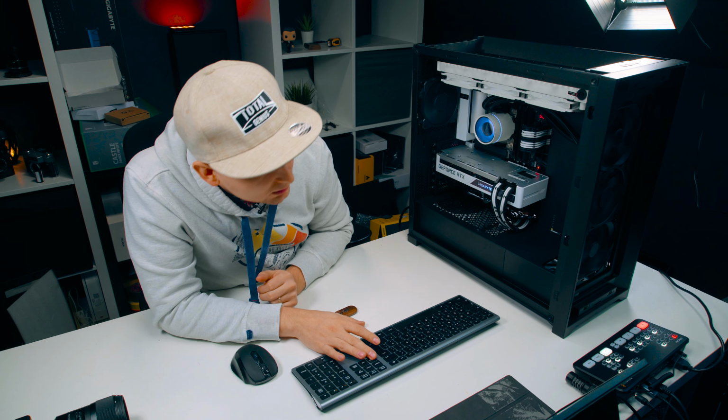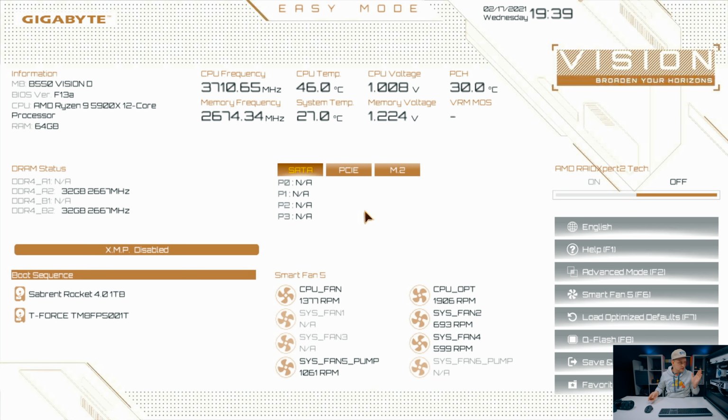Let's have a look. So when you turn the PC on, just start hitting delete, and then you're going to be greeted with this boot menu over here. And this is what's called the BIOS. We can see that our systems are running. Our CPU is a Ryzen 9 5900X 12 core. BIOS version is the F13A that we updated before. 64 gigs of RAM. Look, it's all looking good.